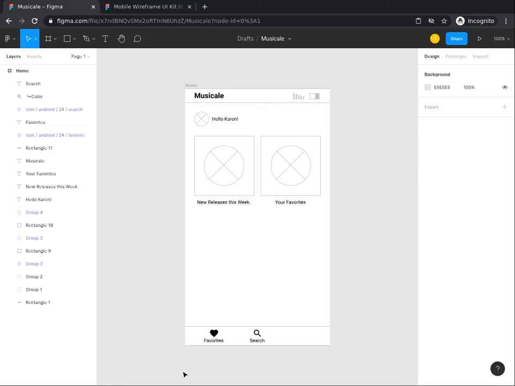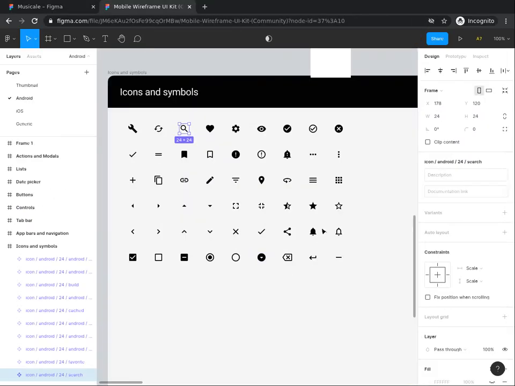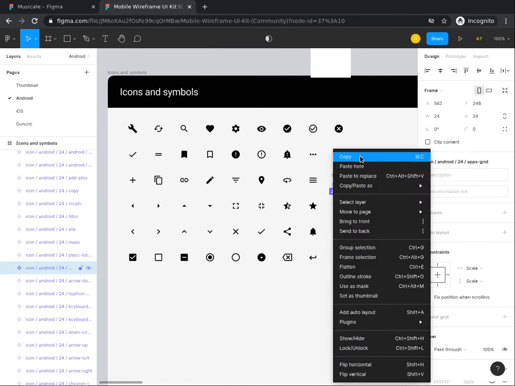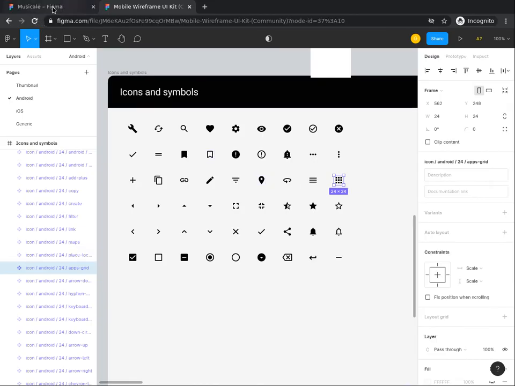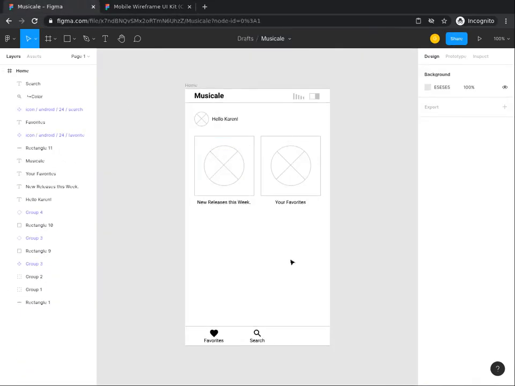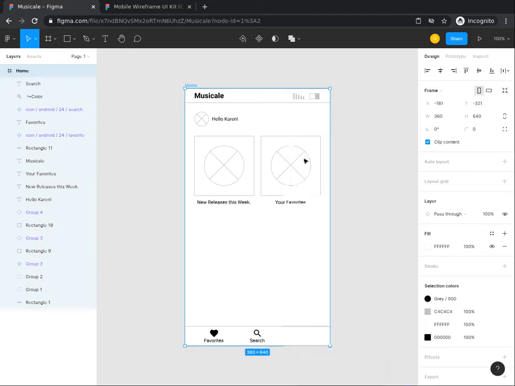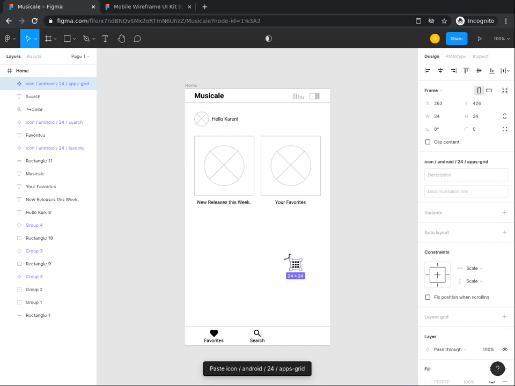Next, you're going to add a menu button to the screen and type library under the icon using the same steps I have just shown you. Navigate back to the UI kit and select the bento menu icon. Right-click to copy it. Return to your original design file and right-click to paste. Drag the icon to the menu bar.